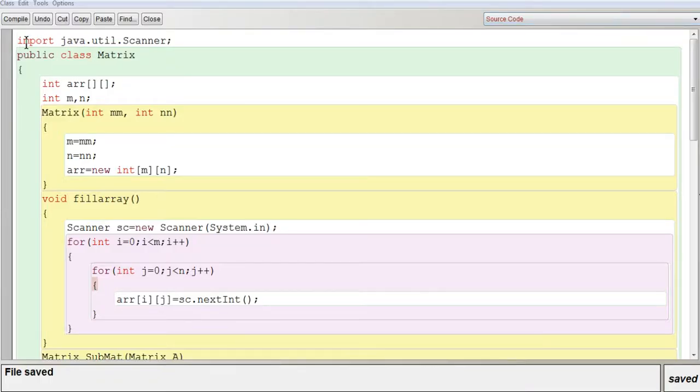In BlueJ, we use an import package, the Java package java.util, importing the Scanner class. Now you have a class named matrix which has been declared. And you have three data members: ARR, the double dimensional array, and two normal variables, m and n, to store the rows and columns. These are the data members given in the question.